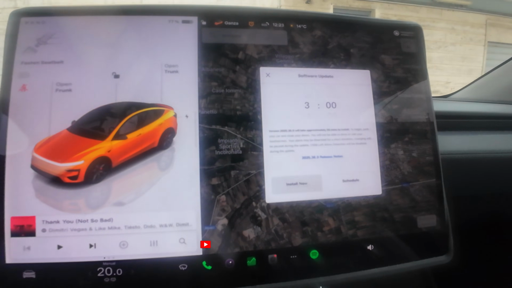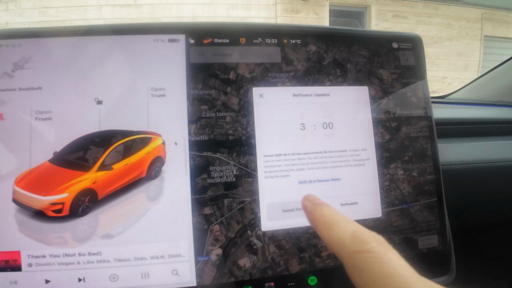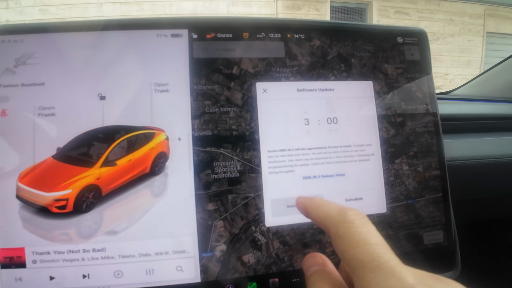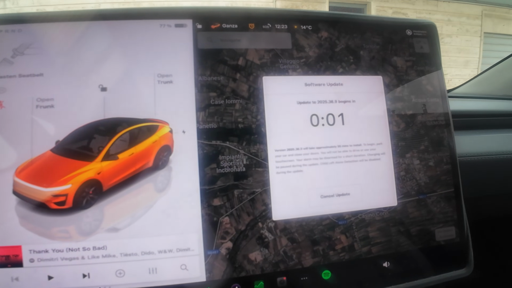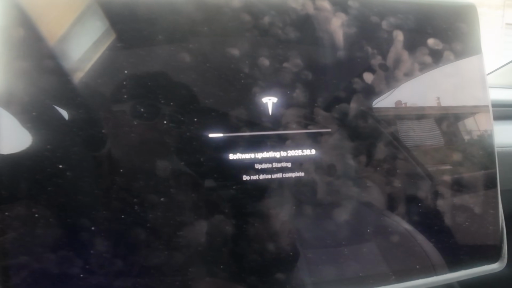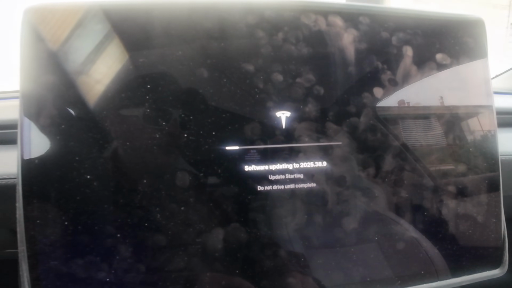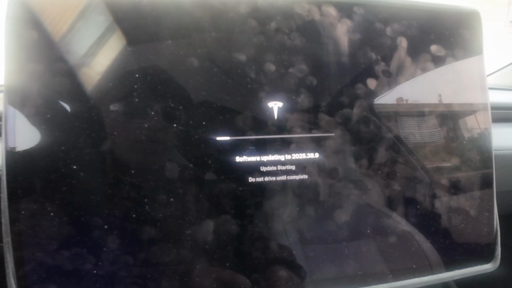So the download is done, and so we can install the new update 2025.38.9. So let's do the installation, and you tap here just to skip the 2 minutes, and it starts. That's it. So going through the installation, I'll do a time lapse. I will do 2 or 3 seconds for you guys.